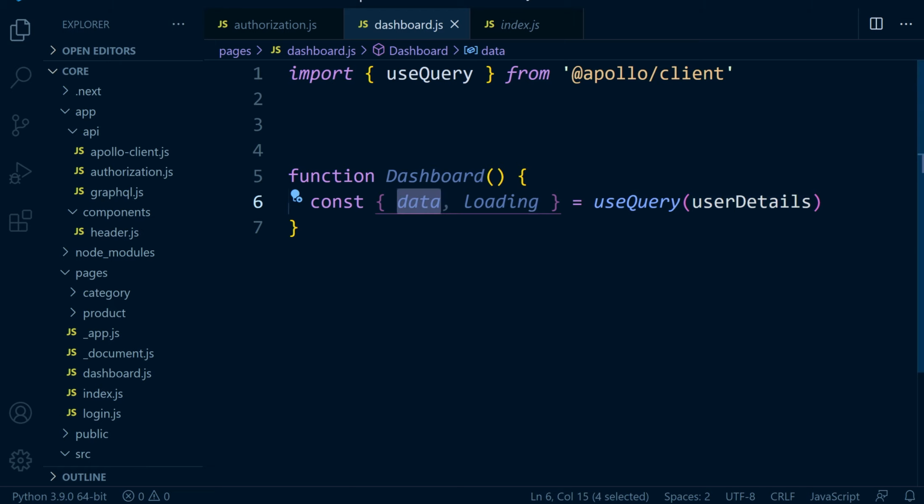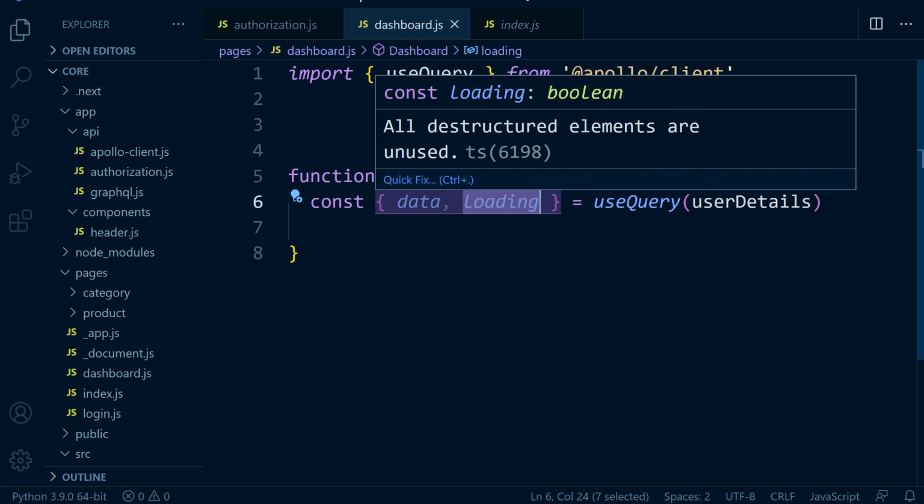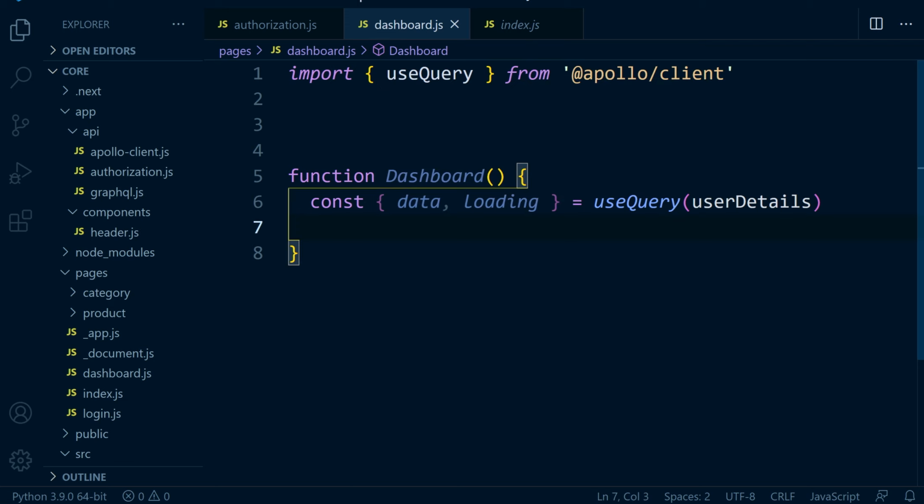So you can see what we can return is data and loading. By using useQuery, this is a really good tool in that, for example, if the page is loading, because all queries with Apollo are asynchronous. So basically, if it's not connected yet and we're still waiting for the data, loading is going to appear.